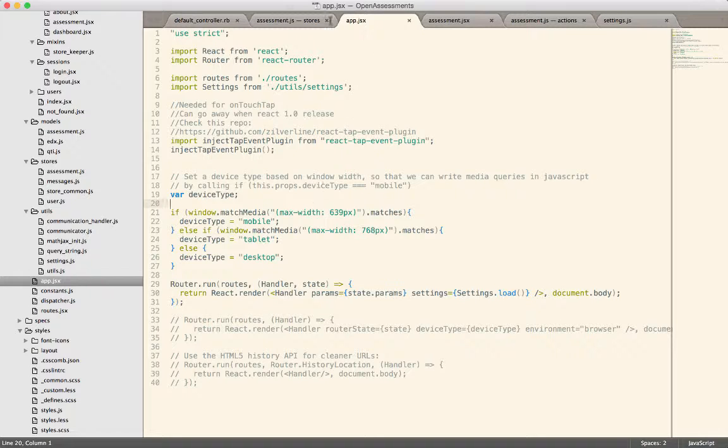So right here you can see an example of this with settings. We've got the app.jsx file. This is kind of the point where the application kicks off. It's kind of your main. This imports the router and tells the router to run.